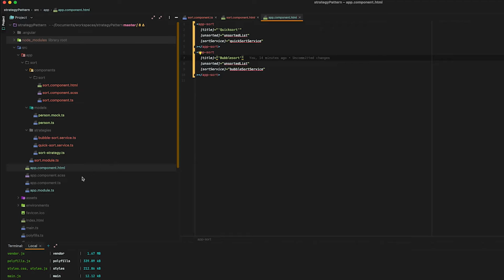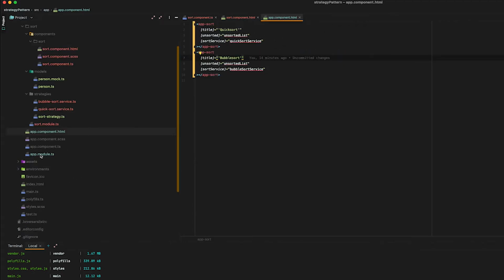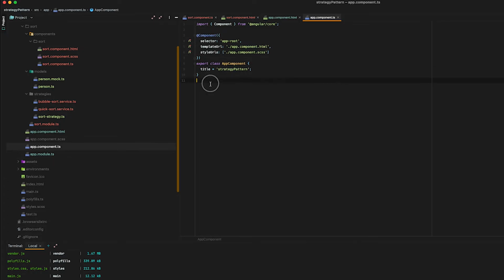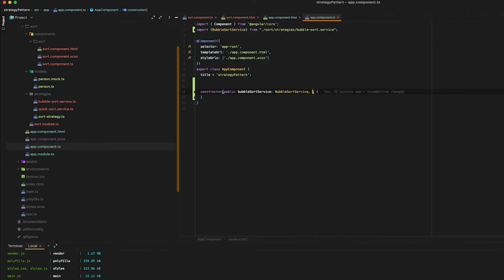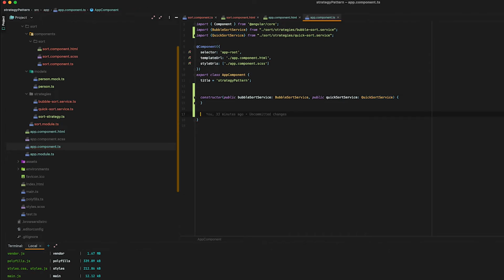so the thing is that we have to go into the app component and we're creating a constructor here. And here we are going to inject our two different services. So we have the bubble sort service, bubble service, and we have the quick sort service, which is quick sort service. And we're going to import this and remove this bracket here.